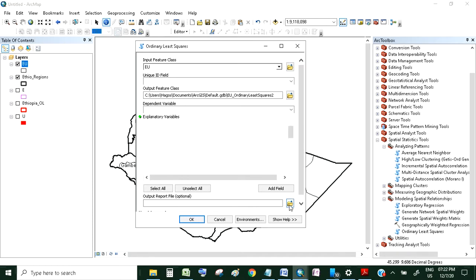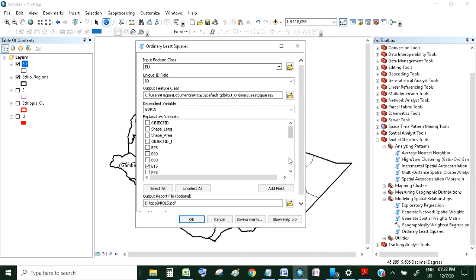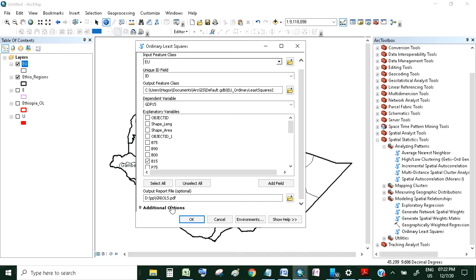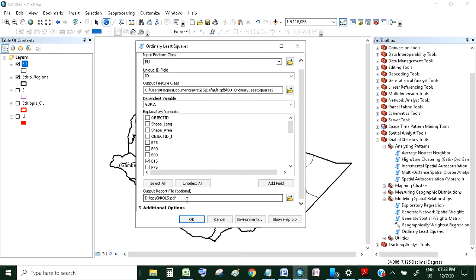And we can give the output feature class location, and this is the OLS result. Here we can give the OLS result name, and there are some additional options also which we can use if we want, like exporting a coefficient output table and a diagnostic output table, but in this case I'm just leaving them. Let's see.